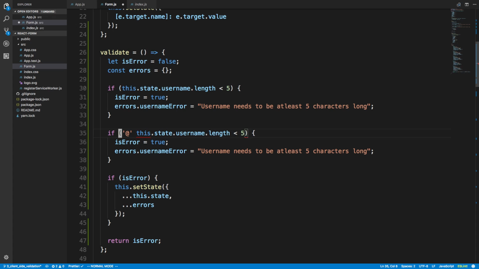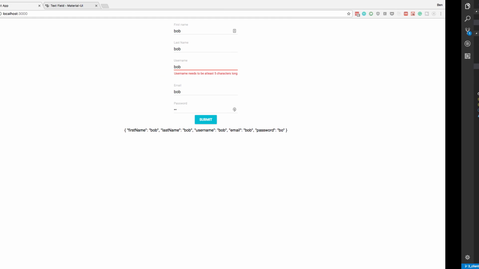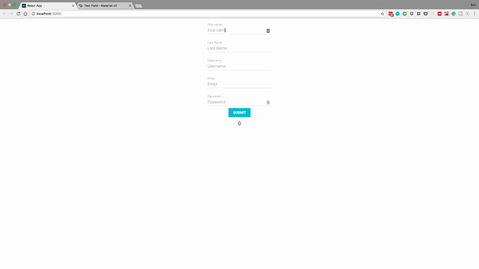So what we can do is say this.state.email.contains, I believe contains, we're about to find out if contains is actually a thing, I think it is, contains @ sign. So if the email doesn't contain the @ sign, we're going to throw an email error, requires valid email. Because we're passing in Bob as the email, that's not a good email.